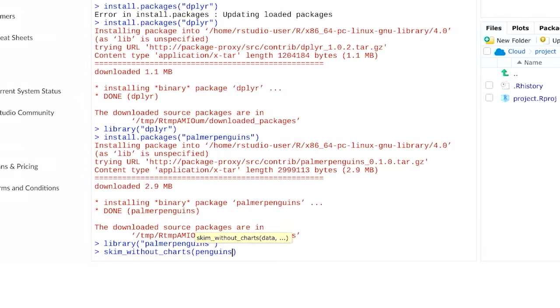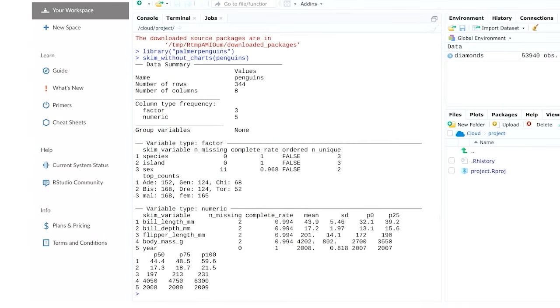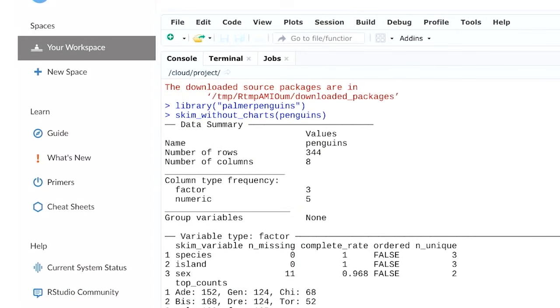The skim_without_charts function gives us a pretty comprehensive summary of a dataset. Let's try it out. When we run this, we get a lot of info back. First, it gives us a summary with the name of the dataset and the number of rows and columns. It also gives us the column types and a summary of the different data types contained in the data frame.